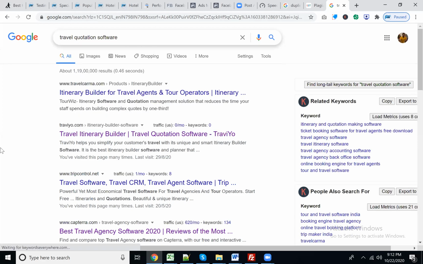What exactly do we do to work on this keyword? For working on it, create backlinks. Create as many quality backlinks as you can: update Quora, update profiles, create articles on multiple websites. Before that, your website must have a landing page, and your landing page must have the same keyword, like itinerary builder software.